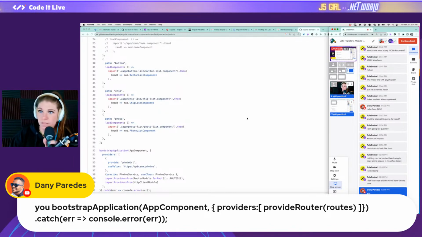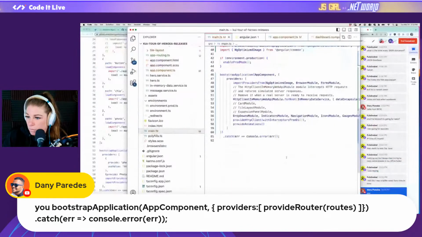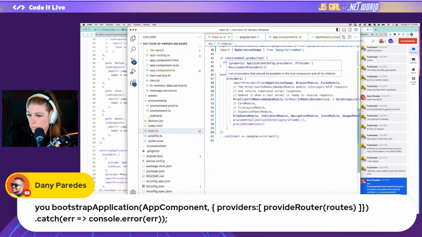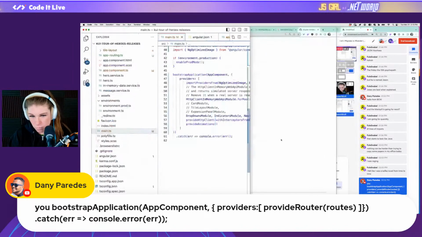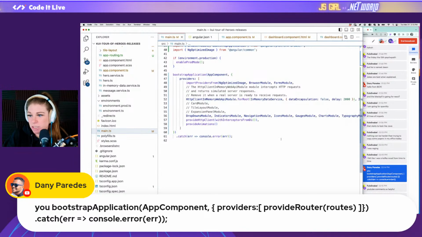Okay. I think that's what, hang on. Let me go. Bootstrap application. And then you said app component, and then you have providers. Right. And so YouTube comments, so helpful. Okay. Providers, provide router. Let me make this go over there and be bigger, please. Thank you so much. That goes against everything you believe.